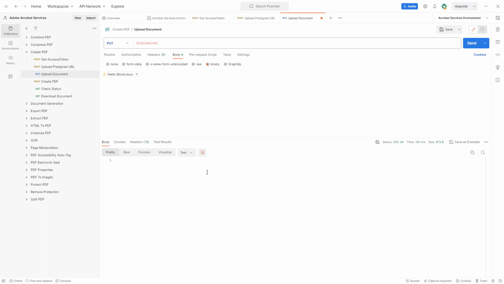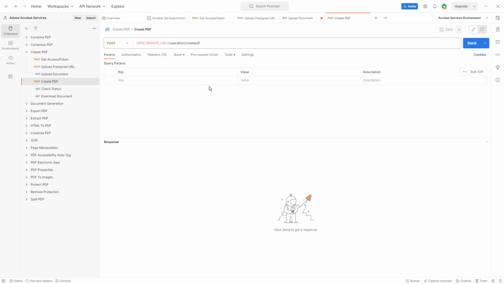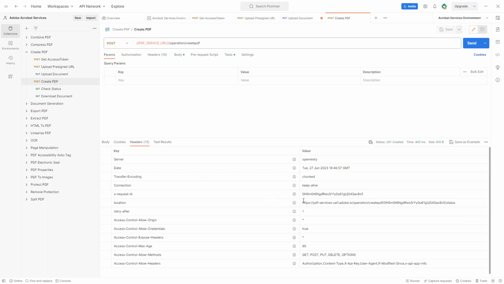And all this did was upload my binary data. Now I need to actually start the job. That's going to be the create PDF operation there. I will hit send, and the result will be a header, in this case location, that I could use to poll and see how the job is doing. Now, in real code like Node.js, I would be looping maybe every second, every 2 seconds or so. Typically, these operations run really quick, but I would still only do like one call per second or so.